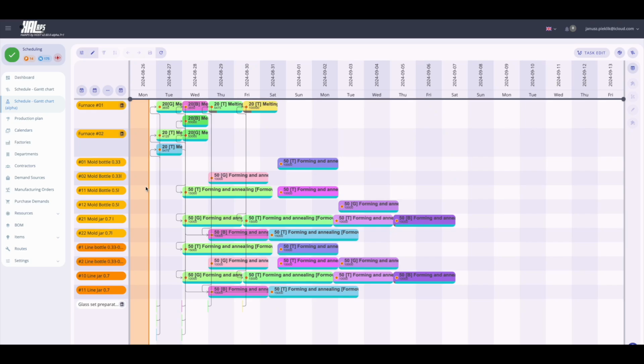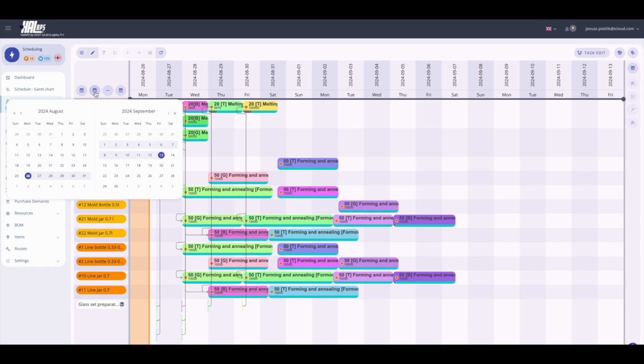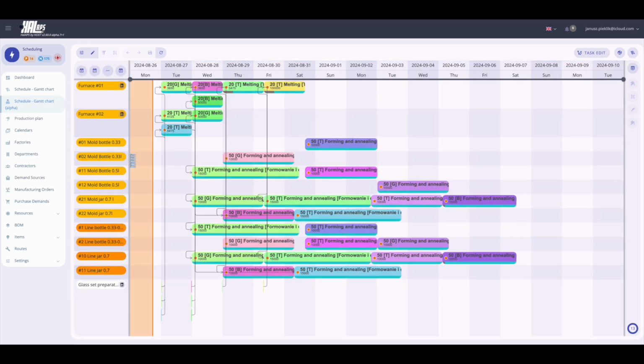In this video, you will see how HAL APS presents the work schedule of machine and human resources on a Gantt chart. The y-axis contains resources, the x-axis is the timeline. By selecting a date range in the calendar, you can view tasks in any time horizon.